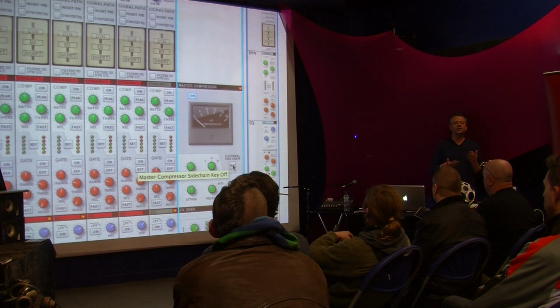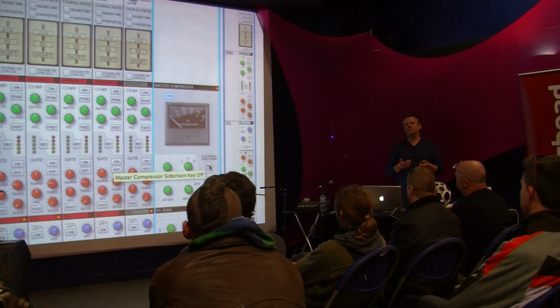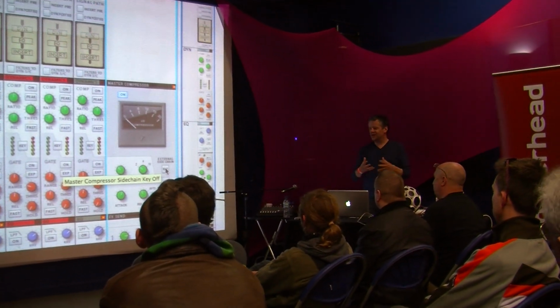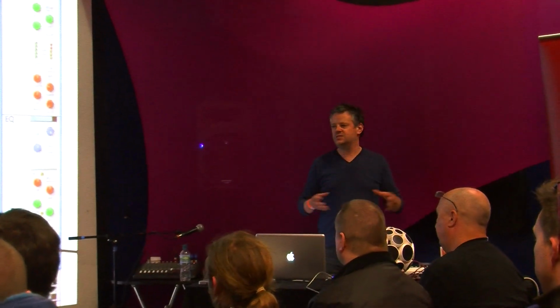We were saying sidechaining has got this reputation now of being all about kick and bass, hasn't it? Squashing the bass, in terms of the dubstep genre, I suppose that's quite relevant.